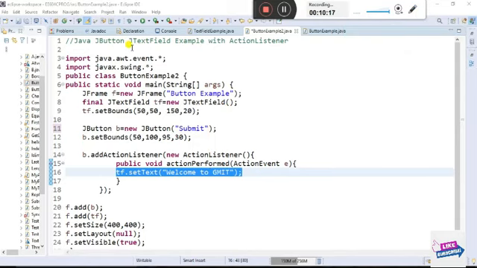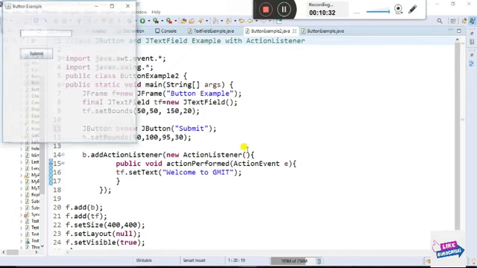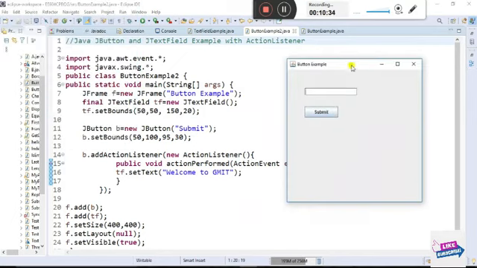Okay, example with an action listener. At this time we are considering JButton, JTextField, and how to add an action listener with an object. Let me execute this one so that you can get the idea. Yes, that is my submit button I have written here.